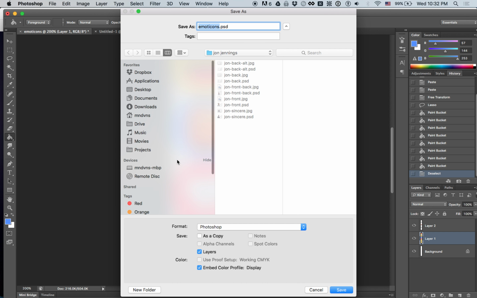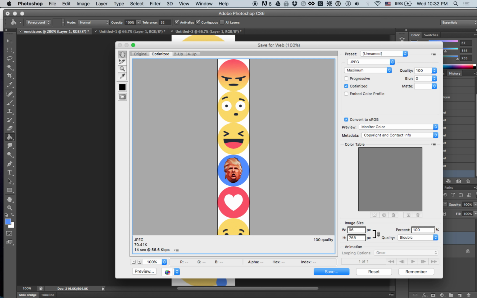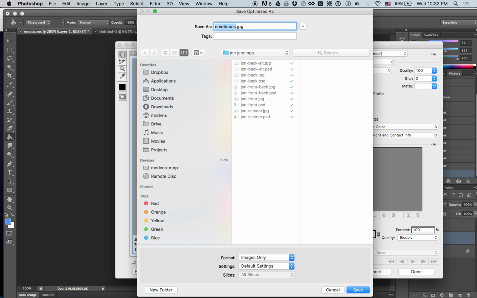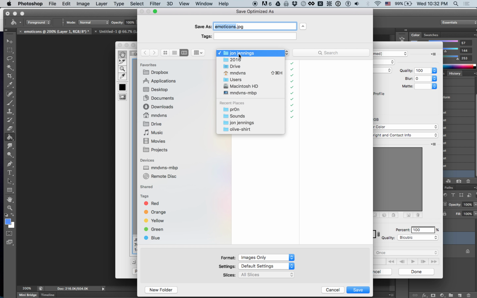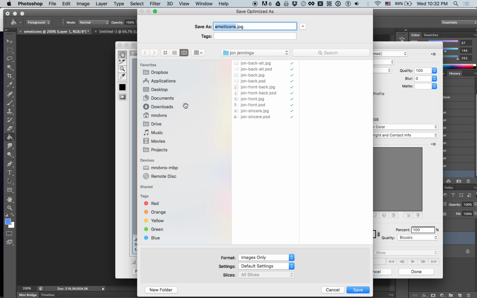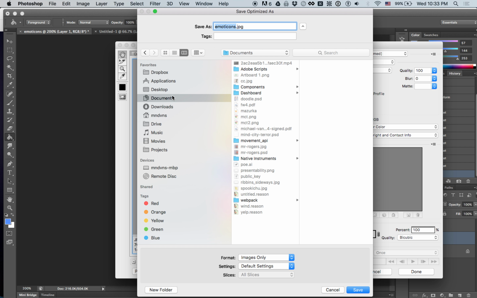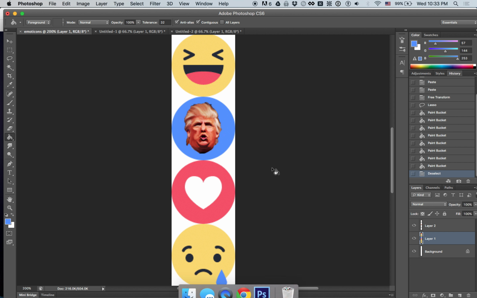Okay, and then we're going to save it as a JPEG. We'll save it as emoticons, and we'll save it to our desktop.